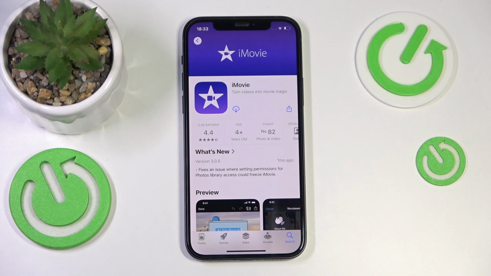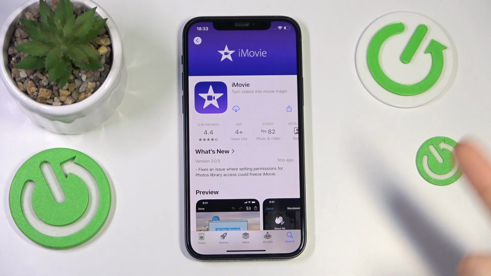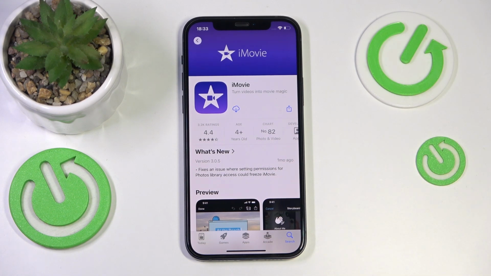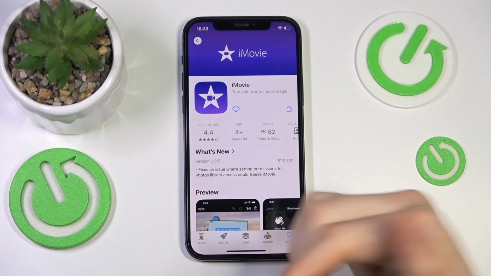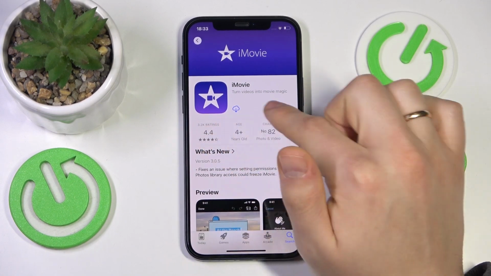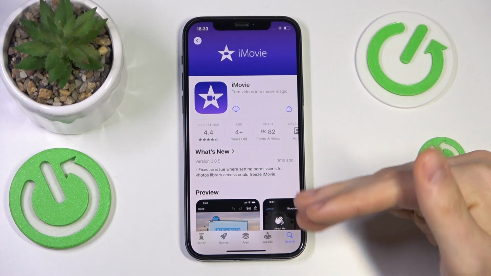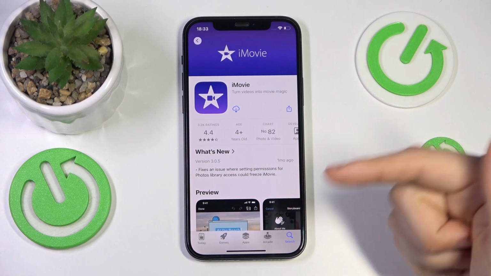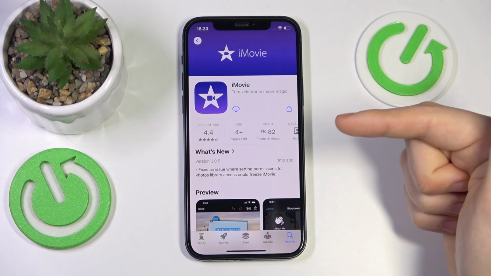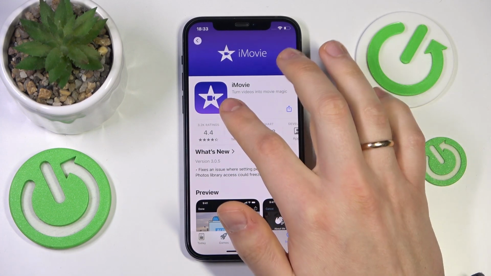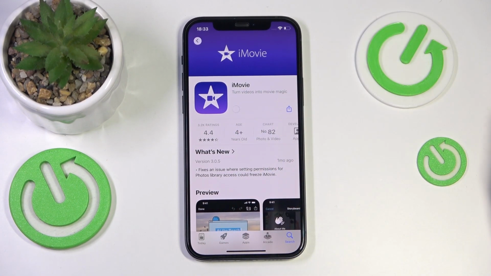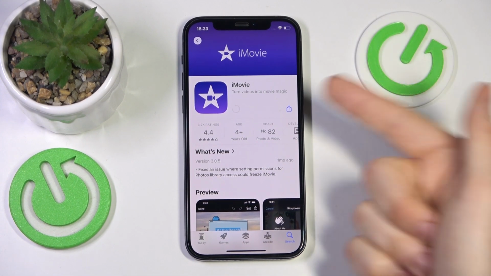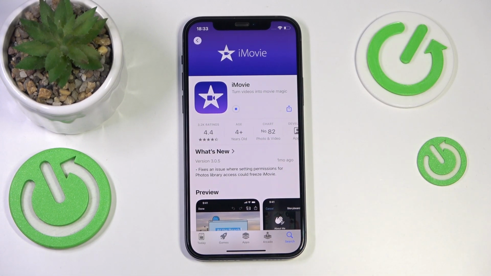On the App Store app page, if that's your first time installing or downloading the iMovie app, instead of this cloud icon, you'll have the Get button. So tap on it, confirm purchase by inputting your passcode or Face ID check. But if you have installed this app in the past, you'll have this little cloud icon like me, which will not require any additional authentication.